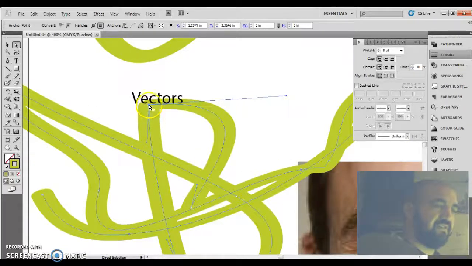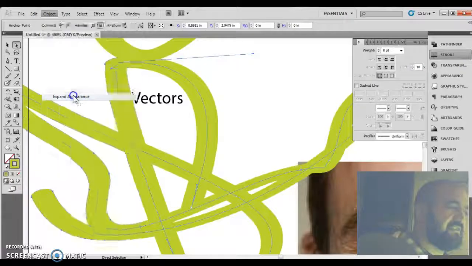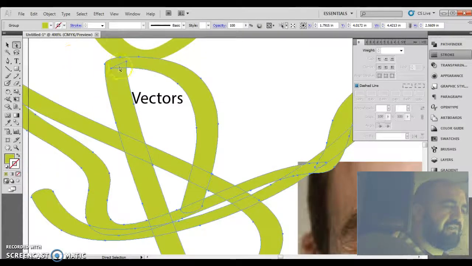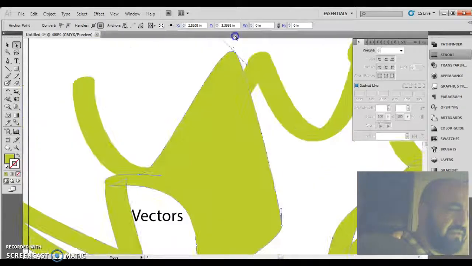Right now I've got this vector line, right, that I'm going to loop around the word vector. I can go to Object and expand its appearance, and now it has anchor points on the outside instead of running through the inside. So that I could take any part of this and expand this whole line to be a larger shape.